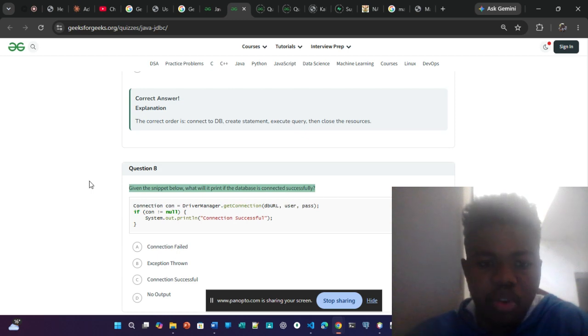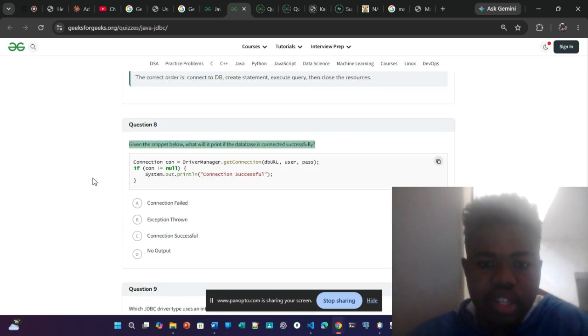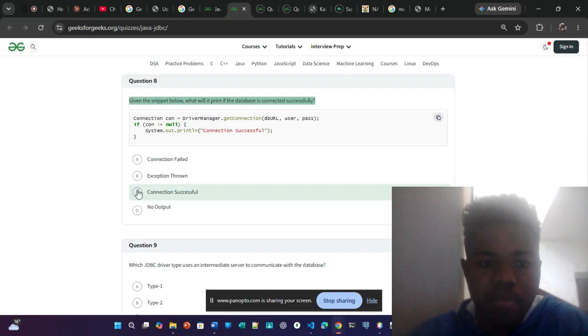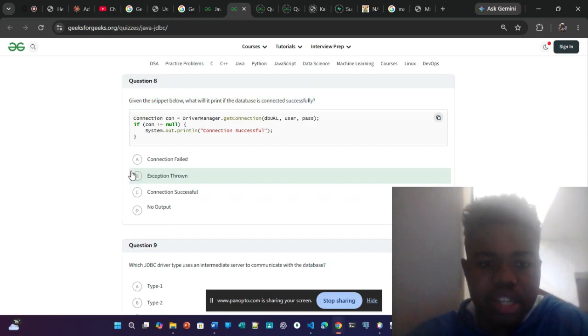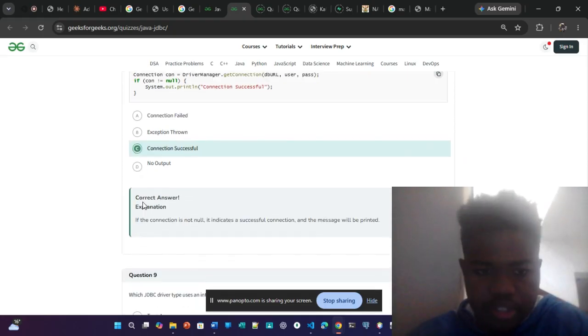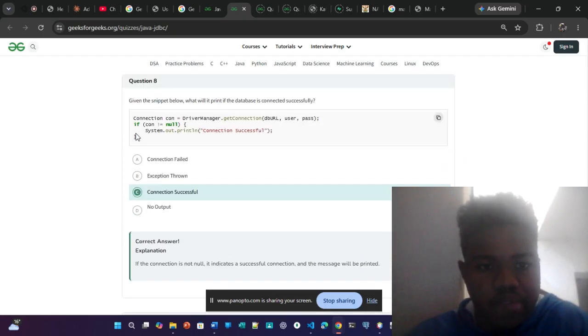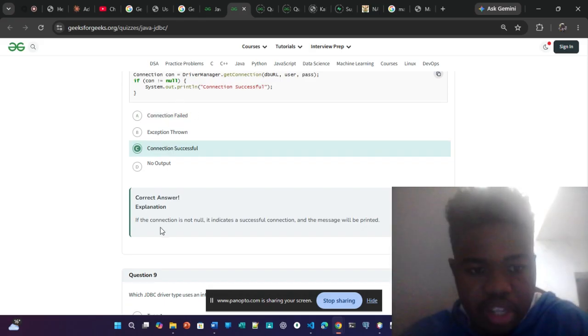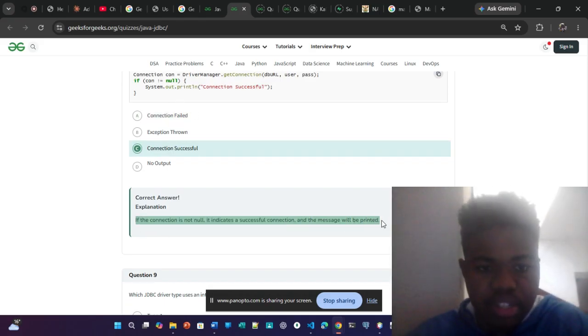Given this snippet below, what will print if the database is connected successfully? The options are connection failed, exception thrown, connection successful, then no output. Then connection successful, because the condition is not equal to null. So obviously it's not null, so it's going to run System.out.println connection successful. If the connection is not null, it indicates a successful connection and then the message will be printed.